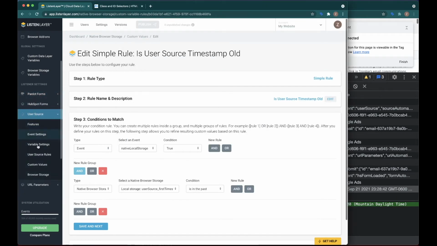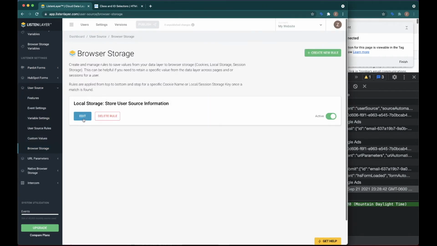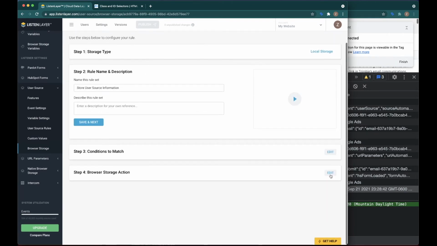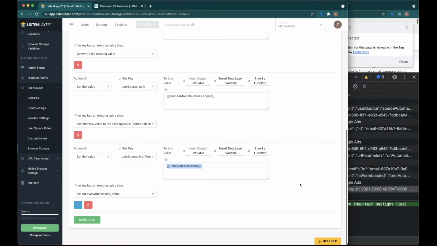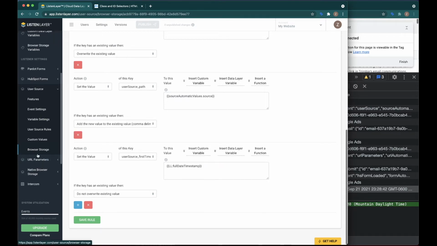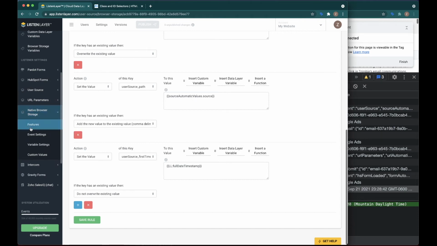And in our user source listener, we can see how that timestamp is being set in the browser storage. It is being done with this function that's just called full date timestamp. You can insert a function to store information into the browser storage. Okay, so let's take a deeper look at this.